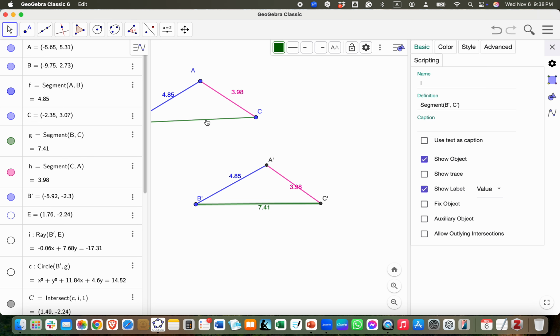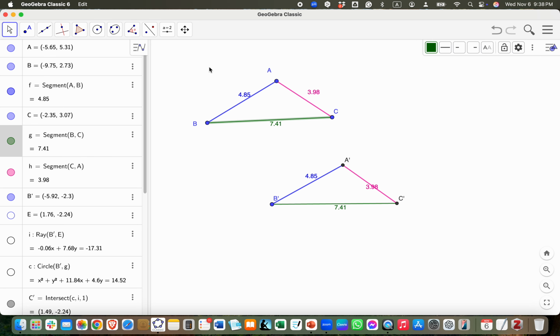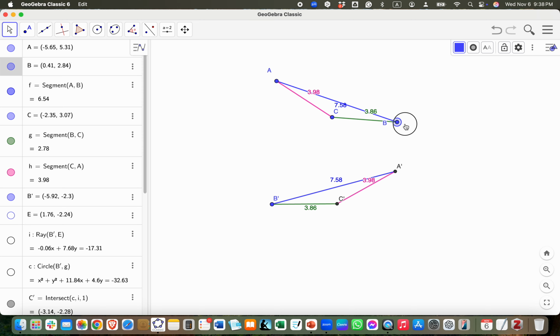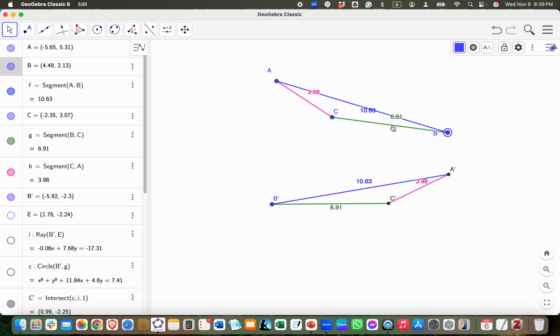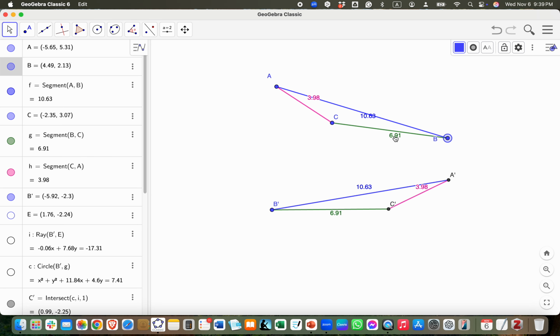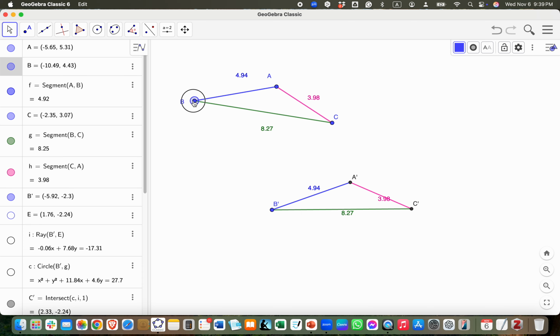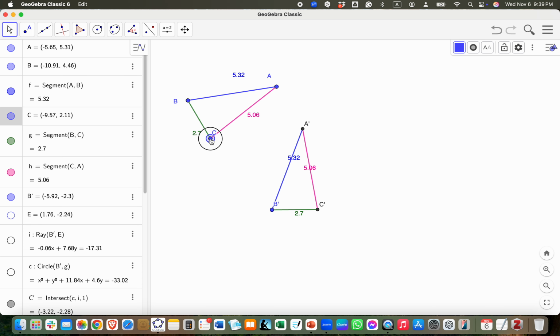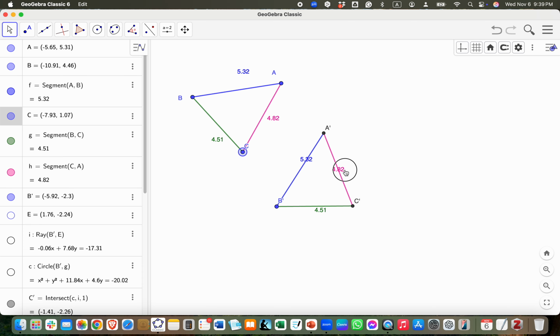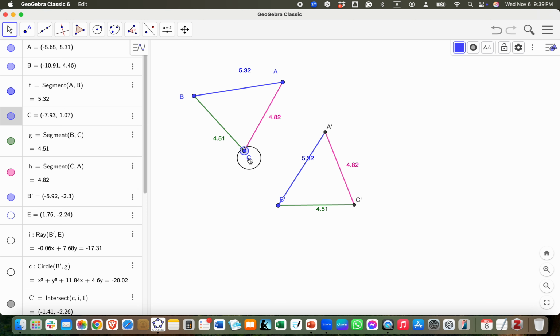Of course, we already know this based on the theorem, but just for visual purposes, the green line segments are always congruent. The blue line segments are always congruent. And the pink line segments are always congruent. So that's how to copy a triangle using the compass tool. I hope you enjoy the tutorial. See you next time.